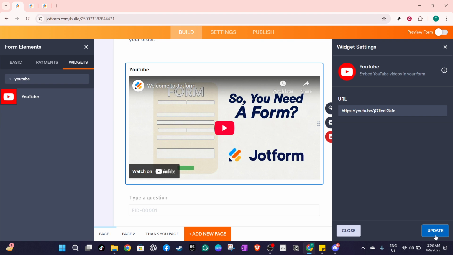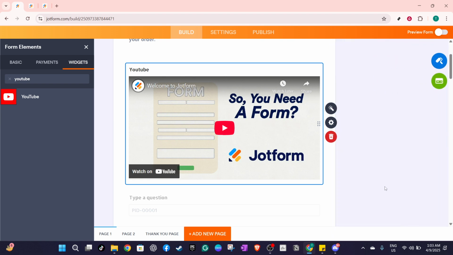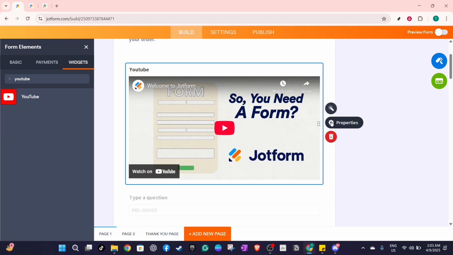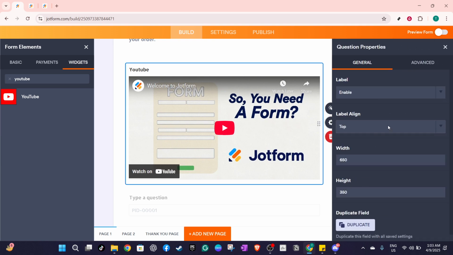After you have located the YouTube widget in the Widgets tab, click on it. You'll then be prompted to paste the URL of the YouTube video. This is where your pre-prepared YouTube embed link comes into play. Carefully paste the link into the designated field for the URL. Double check to ensure the link is correct to avoid any embedding issues that might arise from an incorrect link.